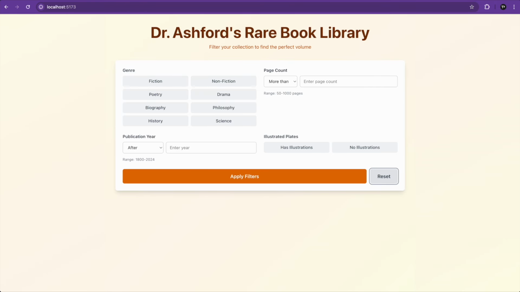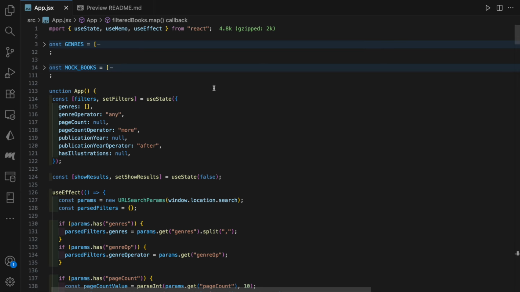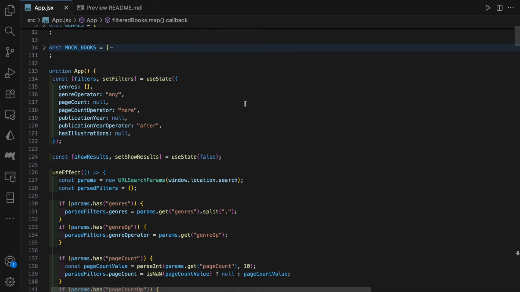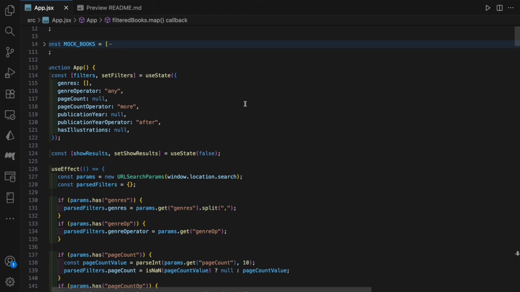So that's it. So really simple, but there are a lot of areas there where we've shown that we're a great candidate because of all the key architectural decisions we've made. So let's review those now. So we've got a single state object for all filters and atomic updates, so it's easier to manage. We also have the show results flag to control when filtering computation occurs. So this prevents unnecessary filtering on every keystroke.